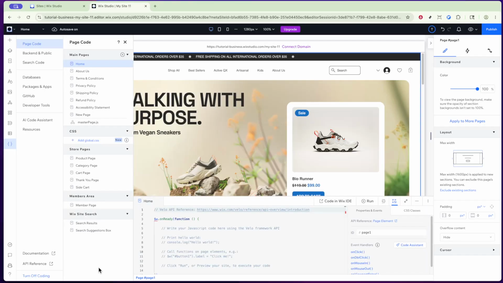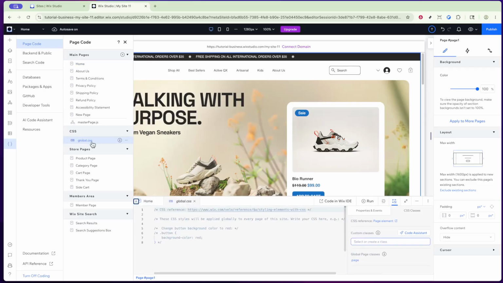Now that you're in the development environment, you'll need to locate the Add Global CSS button. This will open a window specifically designed for you to input your custom CSS. Adding global CSS allows you to make style adjustments that apply consistently across your entire website, which is a powerful way to ensure uniformity in fonts, colors, layouts, and other design elements. Click on Add Global CSS to proceed.